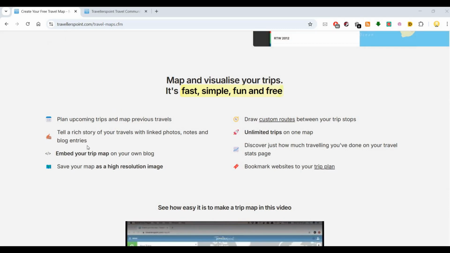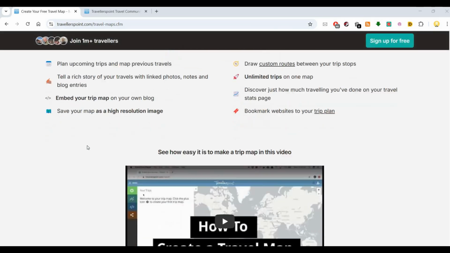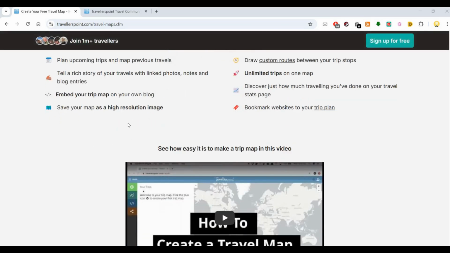You can plan the upcoming trips and map the previous travels. You can draw custom routes between your trip stops. You can tell a story with your linked photos, notes, and blog entries. You can use it unlimited on the map. You can embed these trips on your blog.